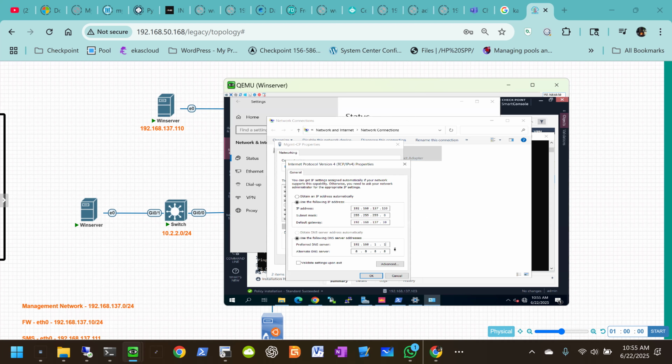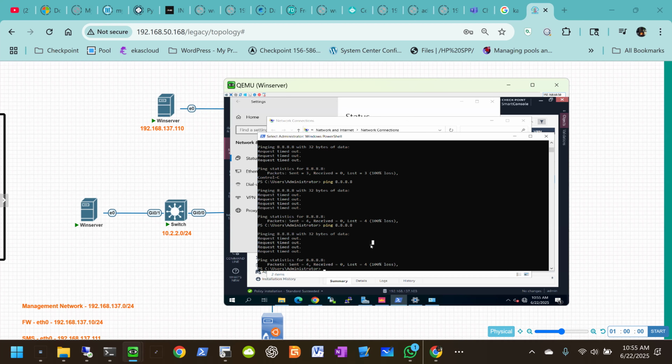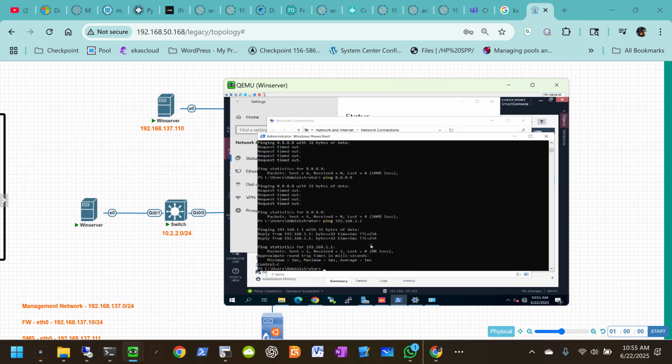It's just 50.2. It was 50.2. Okay. Then disable the interface and again enable it. Okay, now go to 1.1, that is fine.